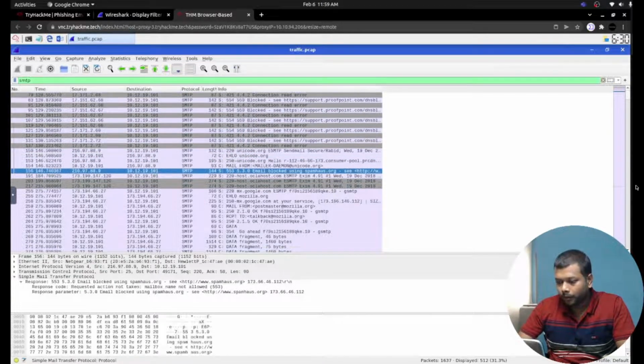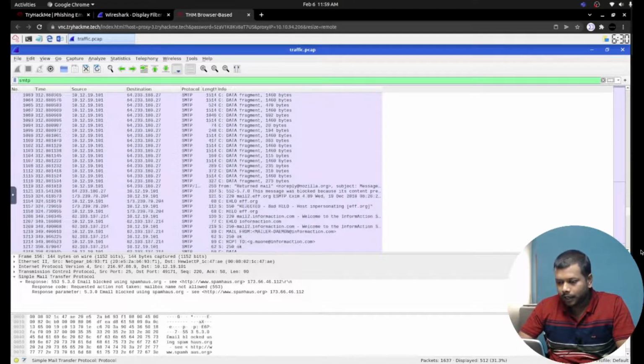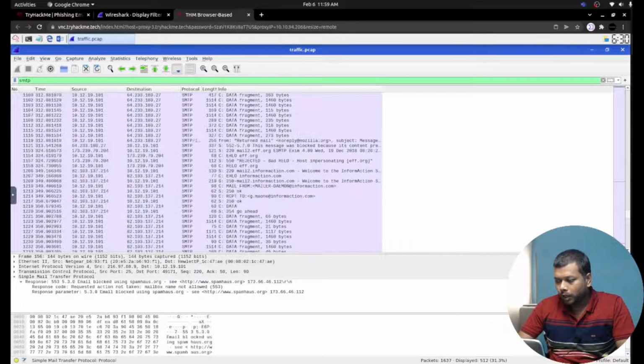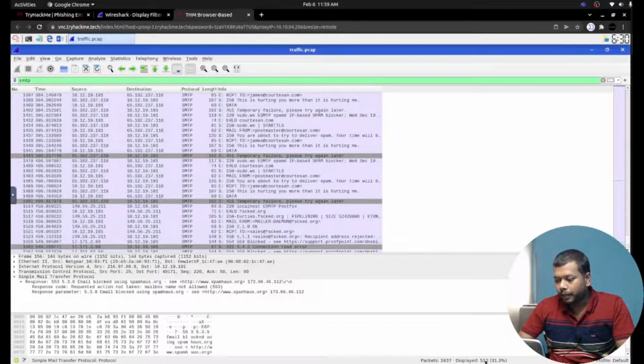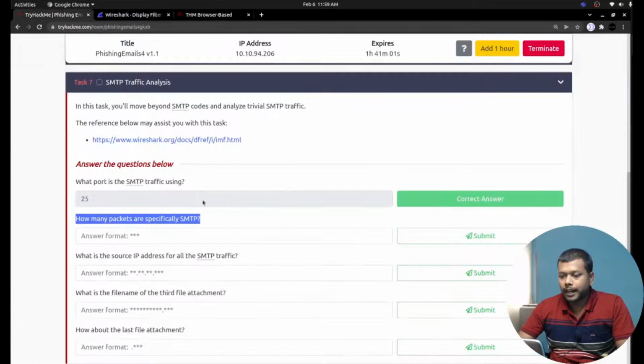If I do so, I'm getting a total number of 512 displayed packets. So that must be the answer. Let's try to answer here: 512.